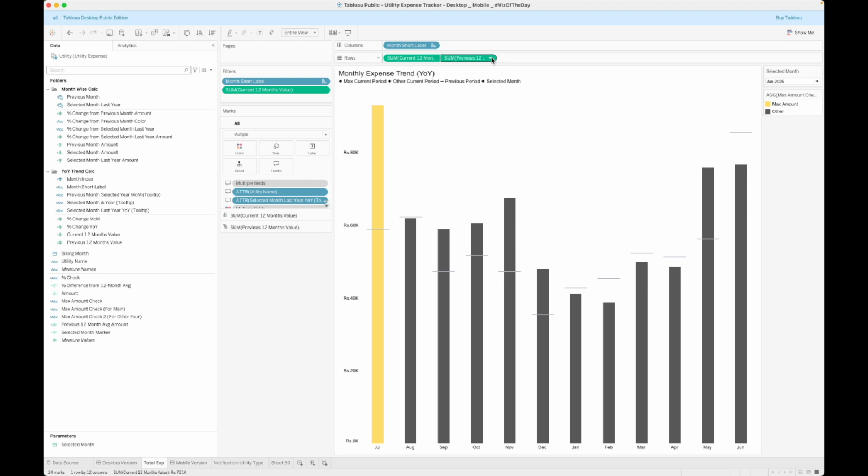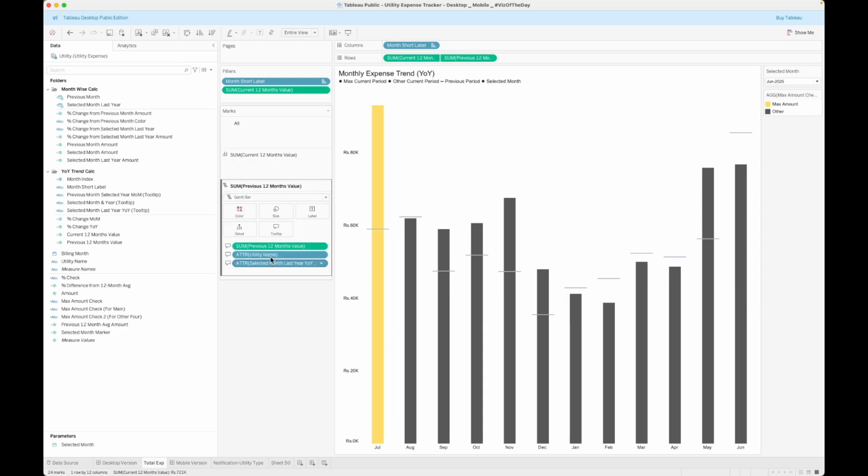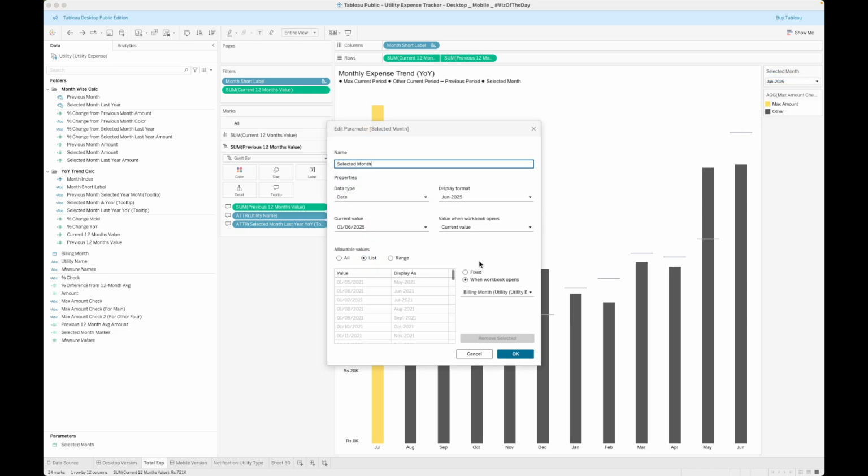This is a simple dual axis chart in which one mark is a bar chart and the other one is a Gantt bar chart. The Gantt chart is showcasing the previous 12 months values spread out for months. There is a selected month year parameter which will act as the pivot from which the previous 12-month calculation will be considered. The current selected month here is June 2025, and this parameter will be automatically updated using the billing month field from the data for the user to select from the list.